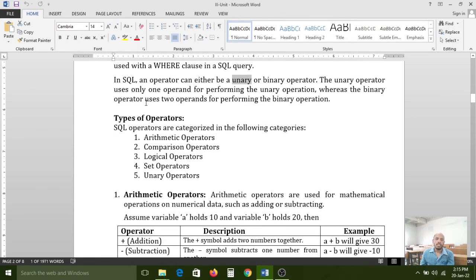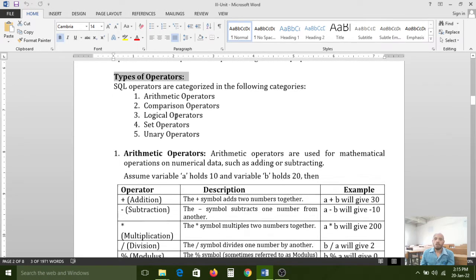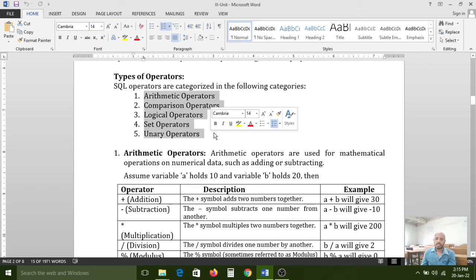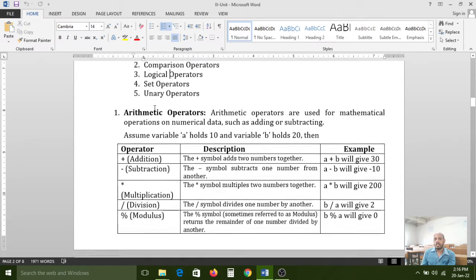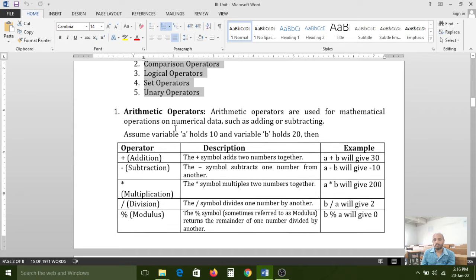Now let us understand the types of operators. How many types of operators do we have? SQL operators are categorized in the following categories. There are 5 types of operators. The first one is arithmetic operators, the second is comparison operators, the third is logical operators, the fourth is set operators, and the fifth is unary operators.